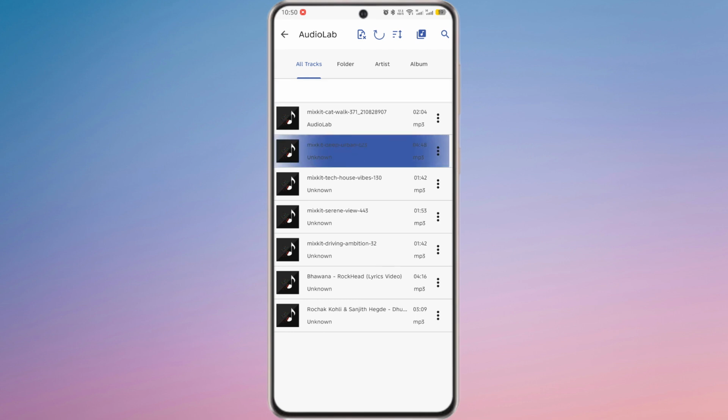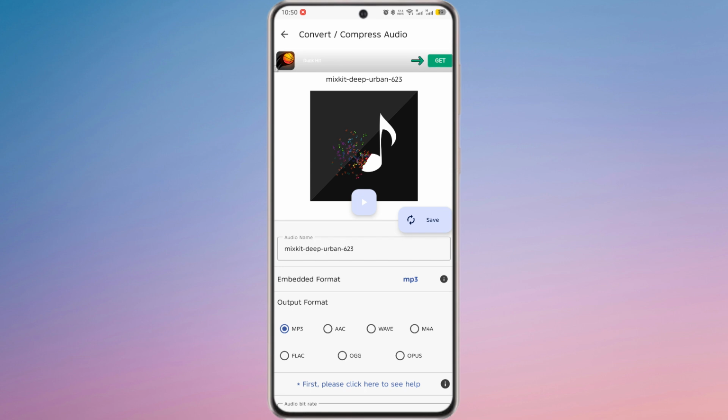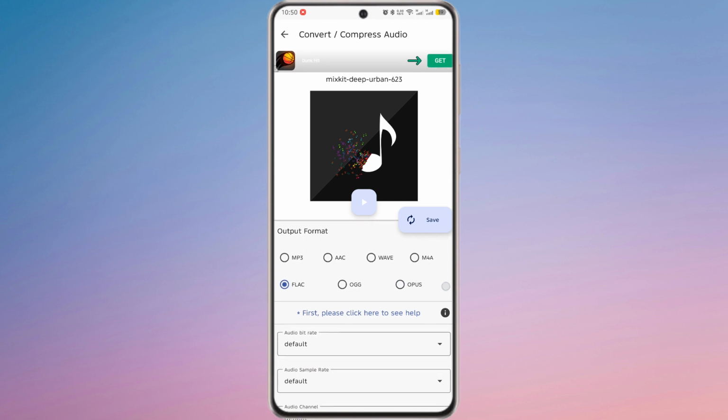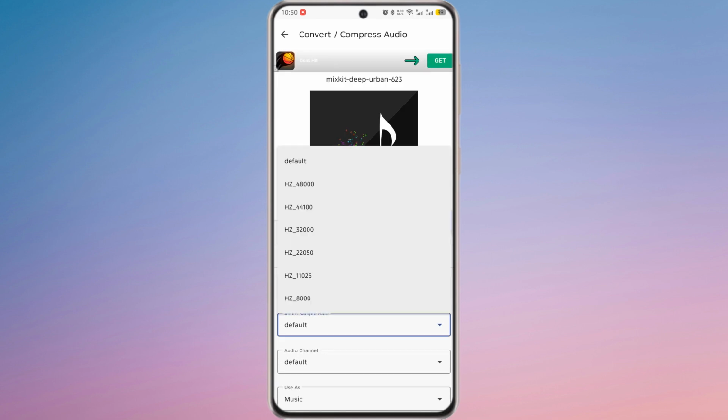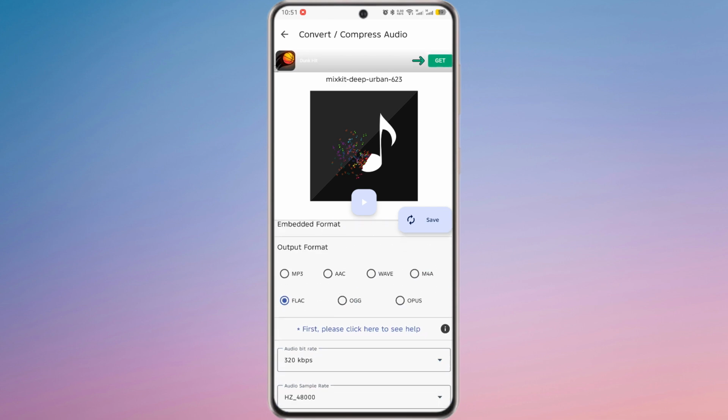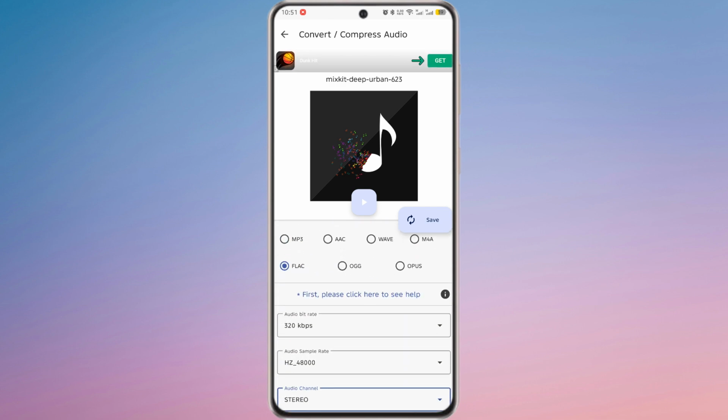Once the file is loaded, you will see options for different audio formats such as MP3, WAV, AAC, FLAC, M4A, OGG, and more. Choose the desired output format and adjust settings if needed, such as bitrate, sample rate, and channels. You can also preview the audio before converting to ensure everything is correct.